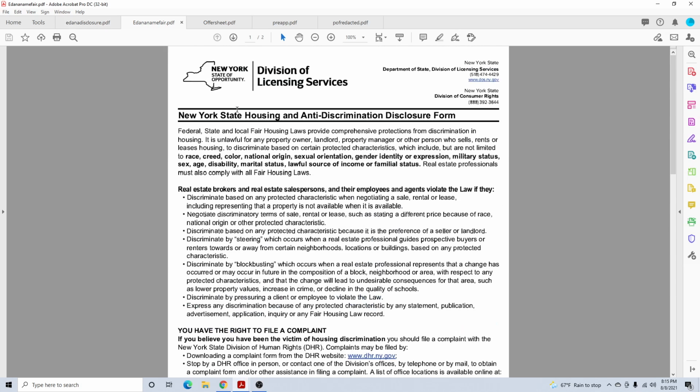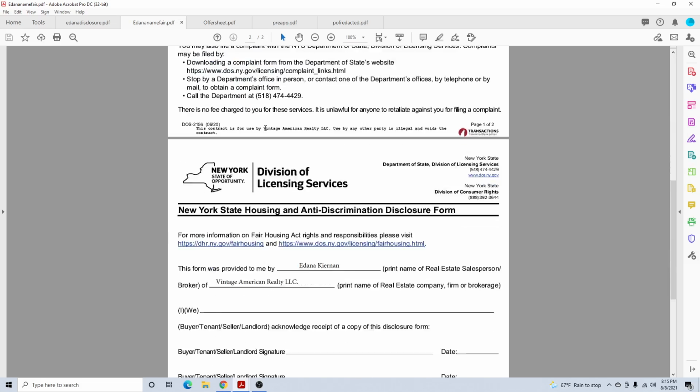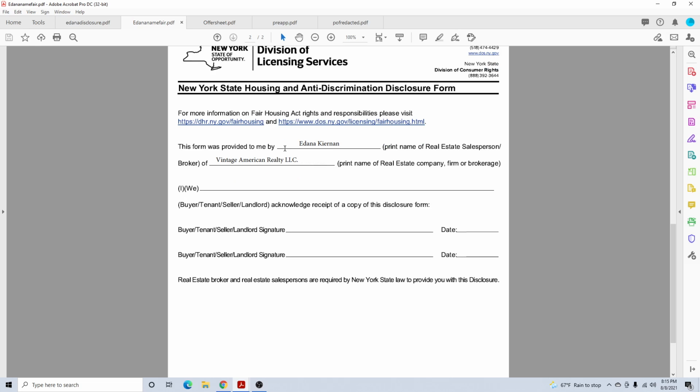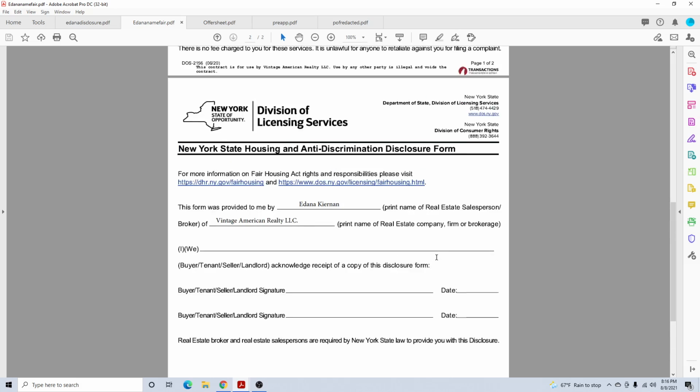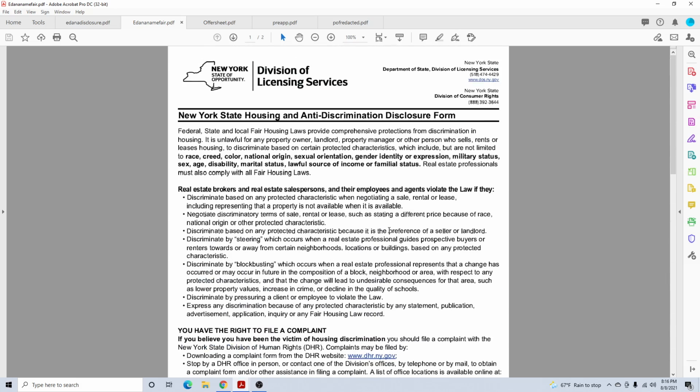The second form you'll need is a new one, the New York State Housing Anti-Discrimination Disclosure Form, otherwise known as the Fair Housing Disclosure. With this one, you'll put your name here and Vintage American Realty, then I or we, if there's one name or two, you'll print there. Then you can line out the ones that don't apply, have them sign, date. Both of these forms you should have two copies of, one for them, one for you.